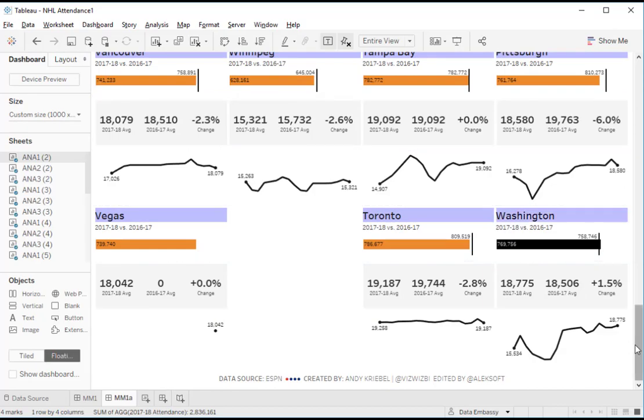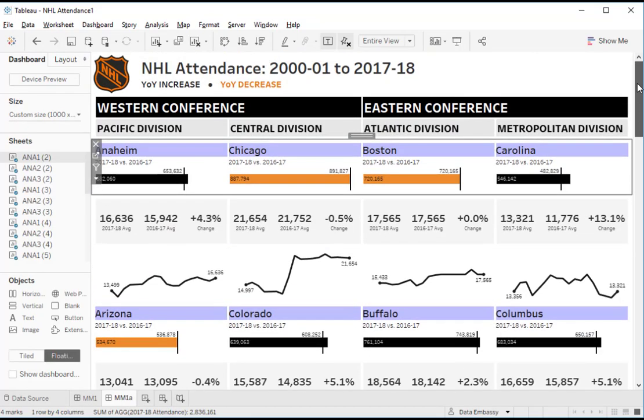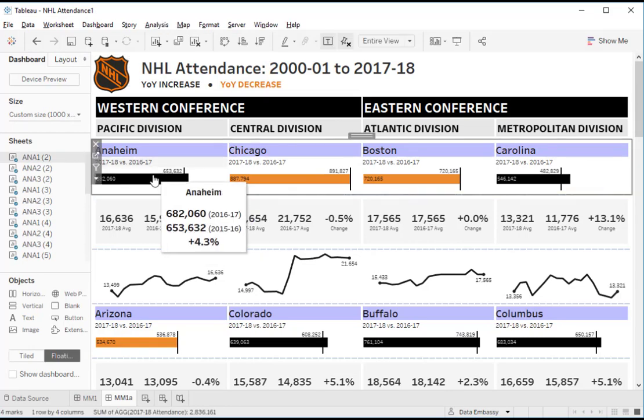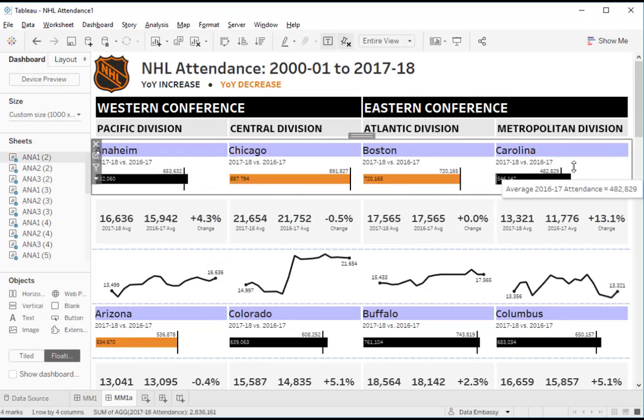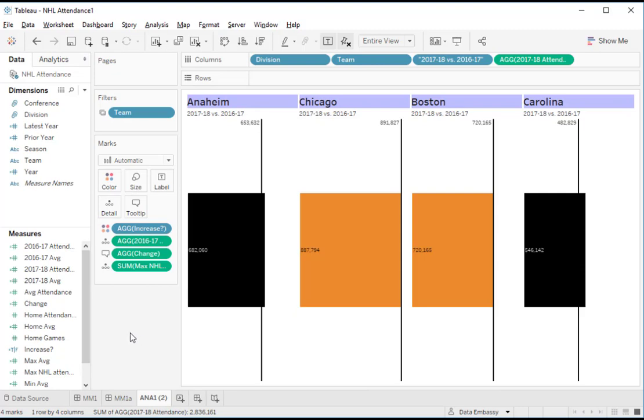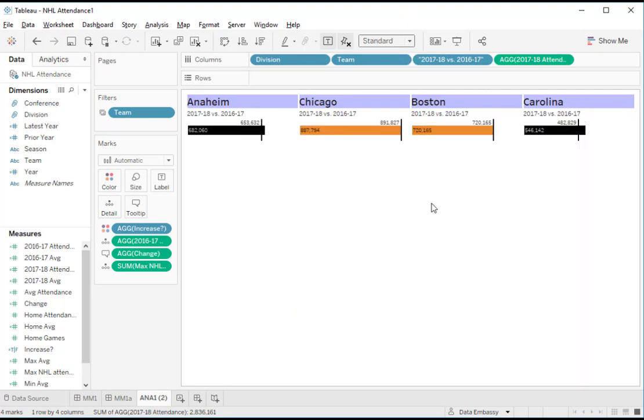So here's the design. I recreated Andy's chart, and there are a few points I would like to emphasize. First, instead of designing one chart for one team, I actually design one chart for 4 teams at a time. Voila! This is a single chart, single worksheet, but for 4 teams. So this is the standard view.